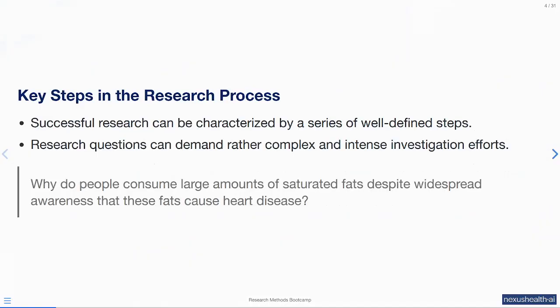Successful research can be characterized by a series of well-defined steps. Research questions can be quite demanding, and sometimes, in order to answer those research questions, we would have to carry out complex and intense investigation efforts. For example, a researcher may start by asking the question, why do people consume large amounts of saturated fats, despite widespread awareness that these fats cause heart disease?